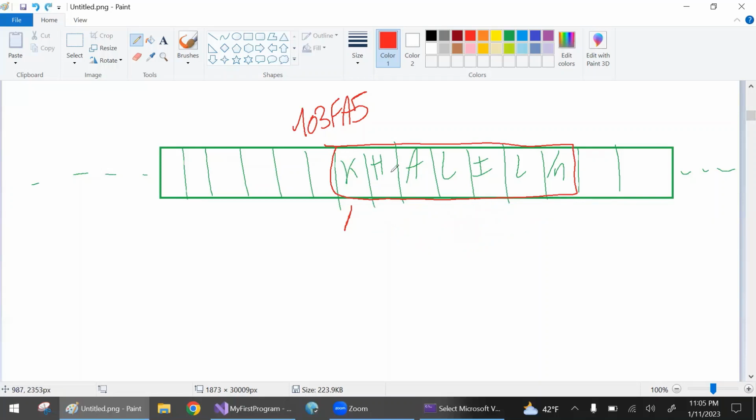You also know that indexes start from 0. 1, 2, 3, 4, 5, 6. So this here is size 7 because 0 to 6, 7 characters. If I tell my program I need you to dereference the address 103FA5, what would this display? This would display the value stored in this address, which is the K.